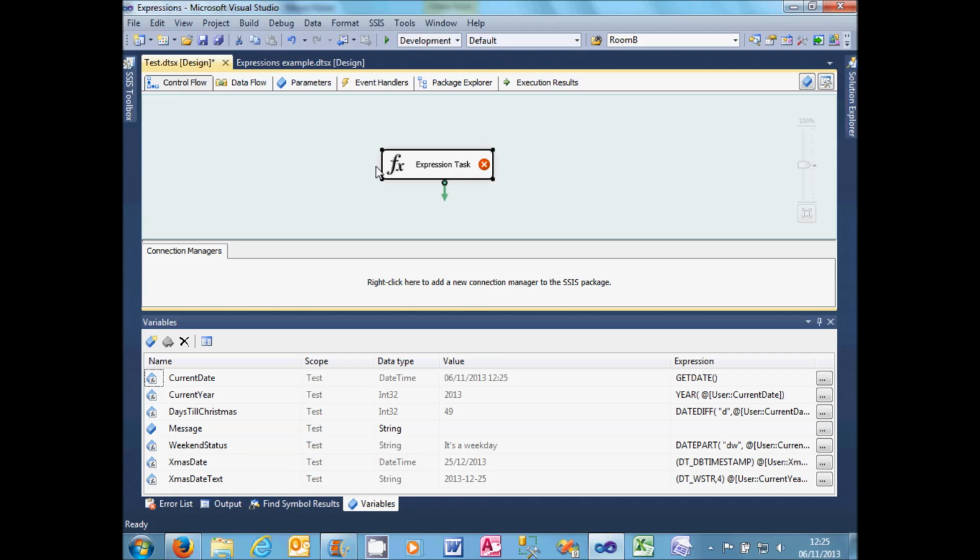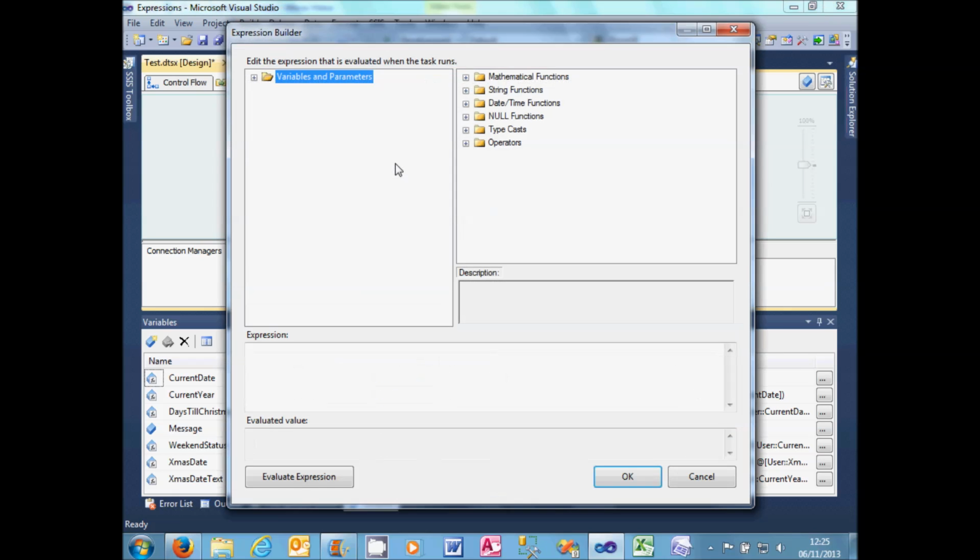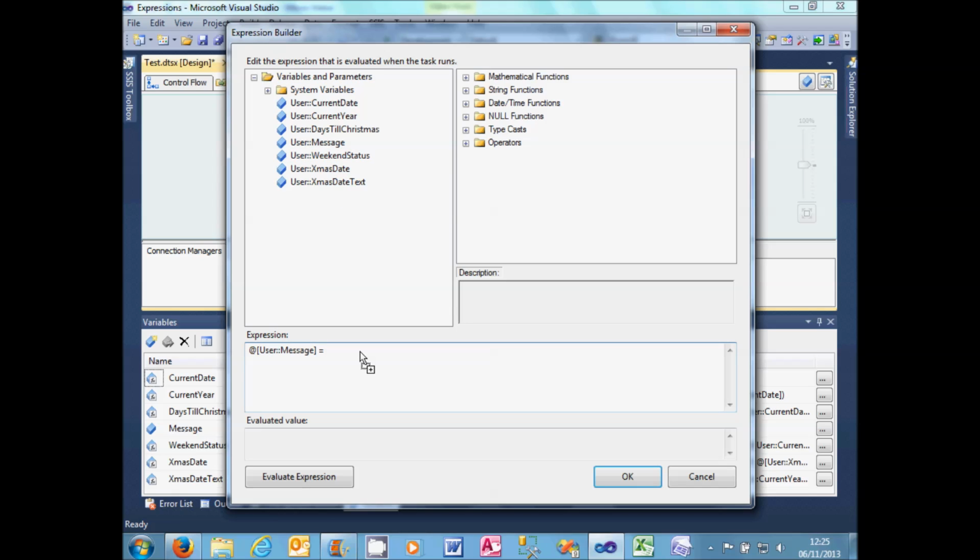So I can add that task into my control flow window and perhaps change the name of it so it says something more sensible. What it's going to do is calculate the message to be displayed, so I'll call it calculate the message. As with any other task, I can then double click on the icon to the left of it to configure how it's going to work. And what it's going to do is set the value of my message equal to something. Now the first thing it's going to do is put in the weekend status, so I can just drag that into the window, and that will give me the bit which says whether it's a weekend or weekday.